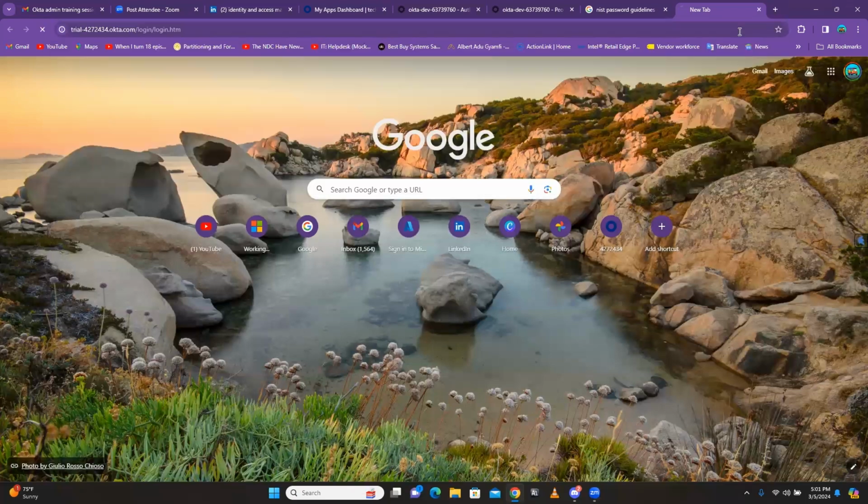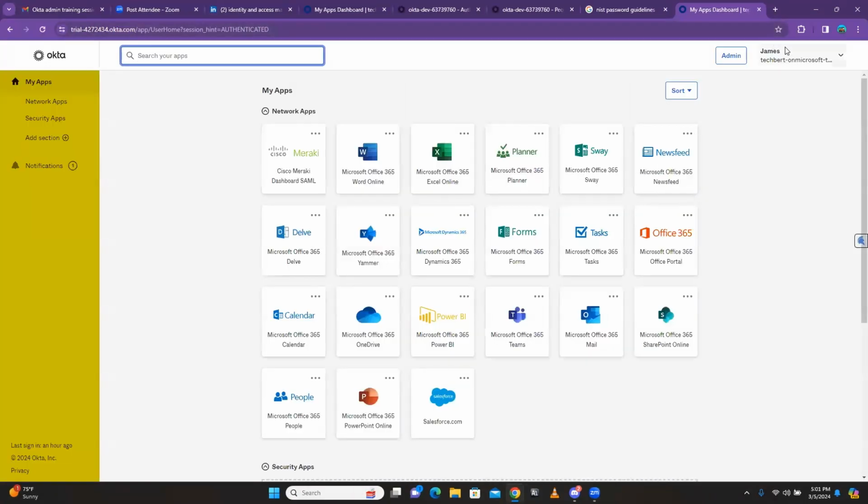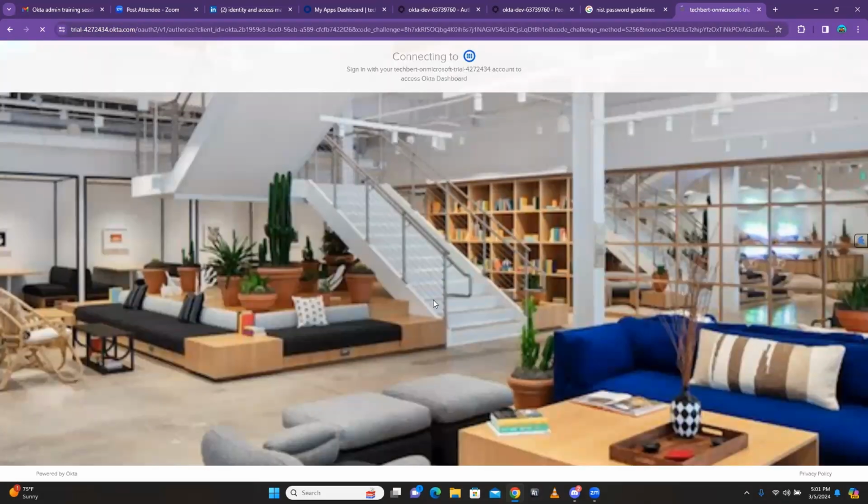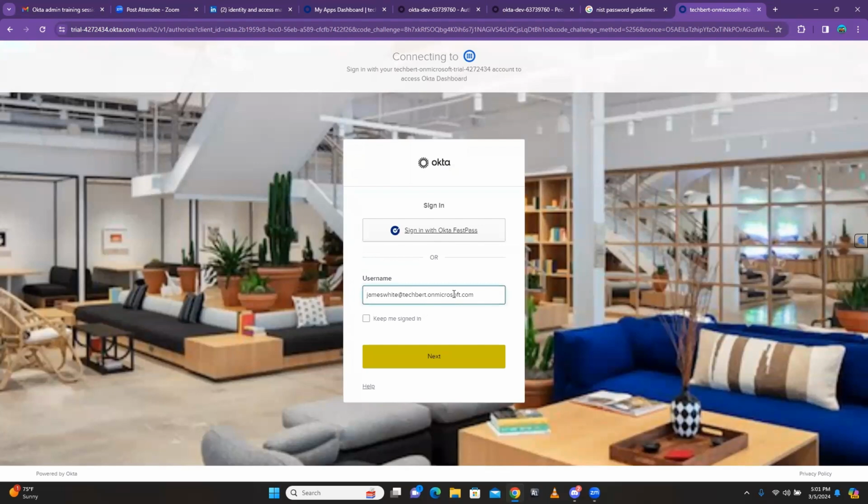Let me try to open my Okta tenant. Let me log out from here. Is it not the one that said expired? Oh yeah, it's expired, so I can't get access to the admin console.